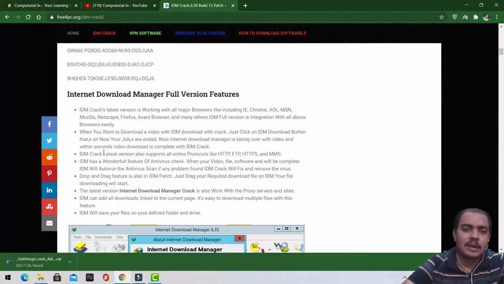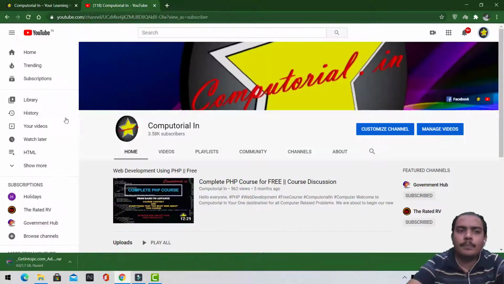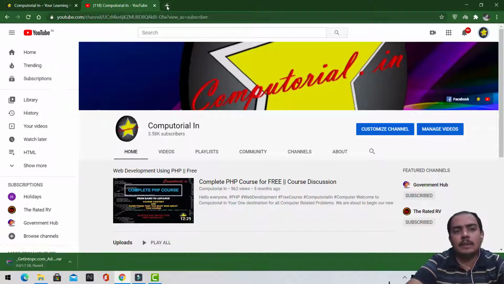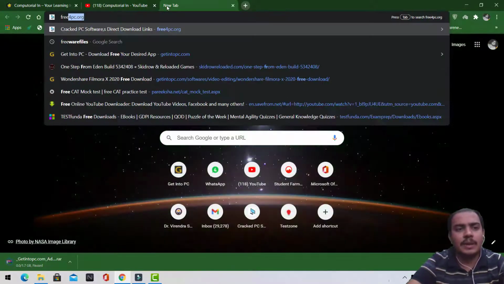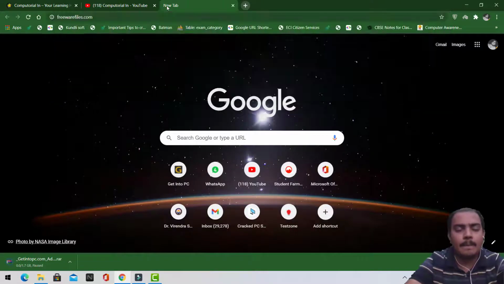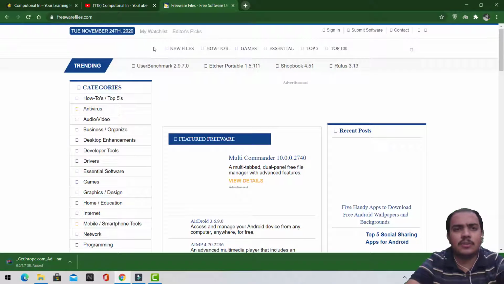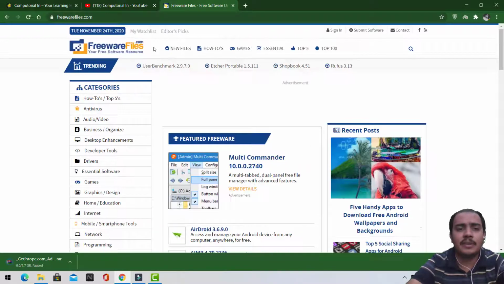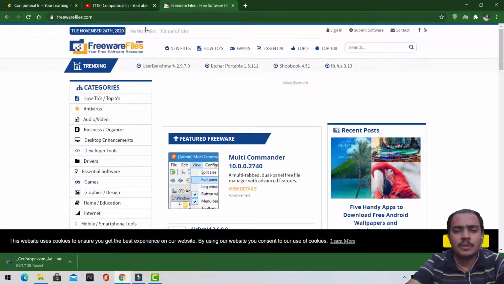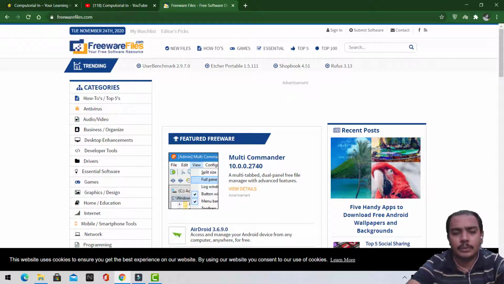Now in this list, our third website is Freeware Files. So let me show you. You simply have to type freewarefiles.com, and this freewarefiles.com is a repository of all kinds of freeware softwares. These freeware softwares are free softwares for which we don't have to pay, and these are made by the companies for free only.